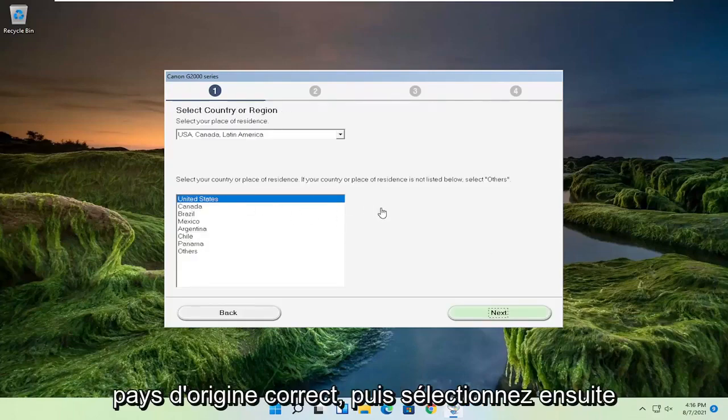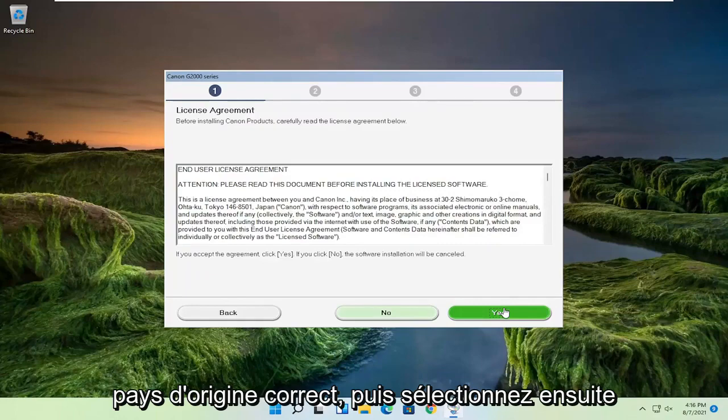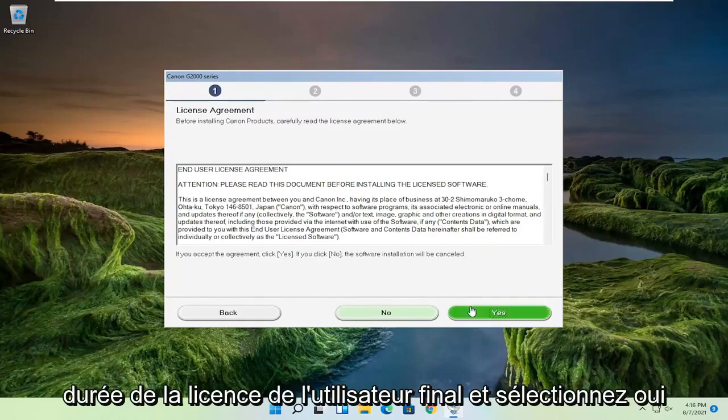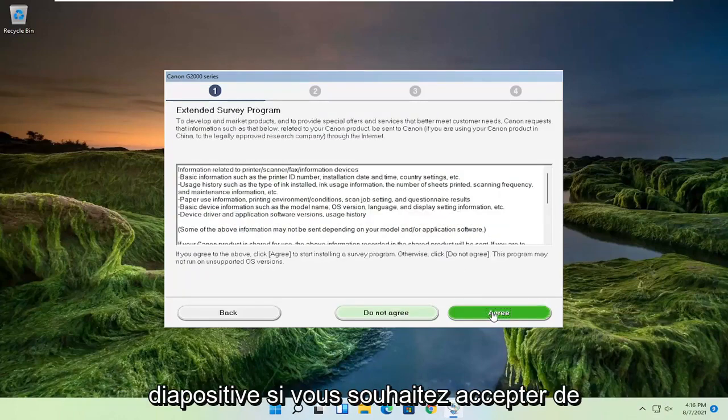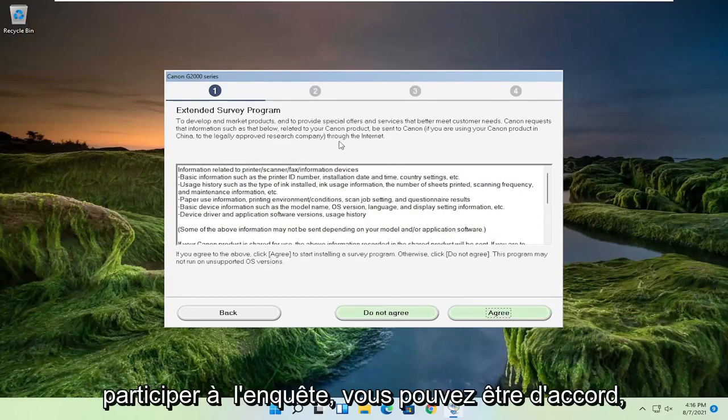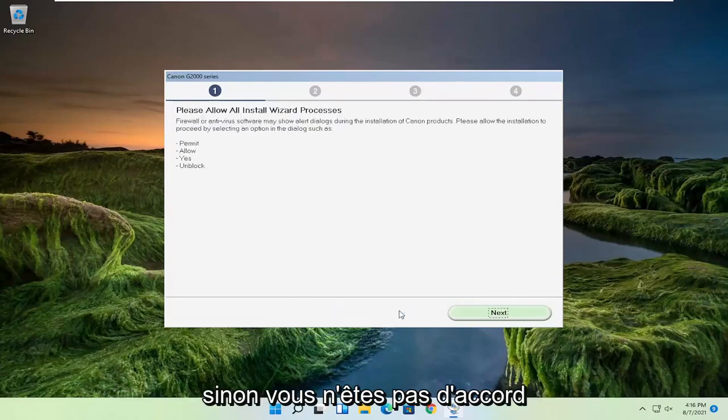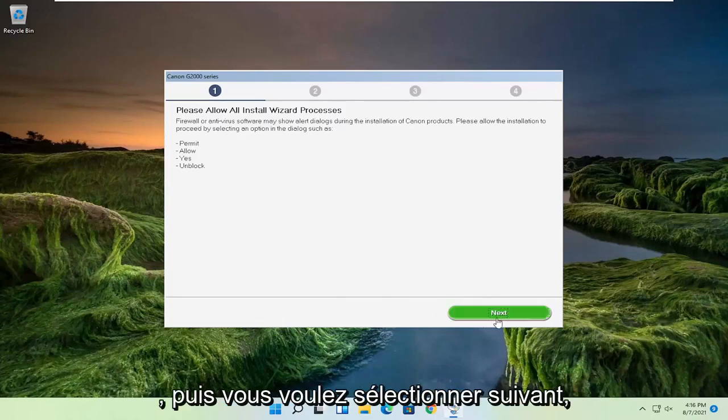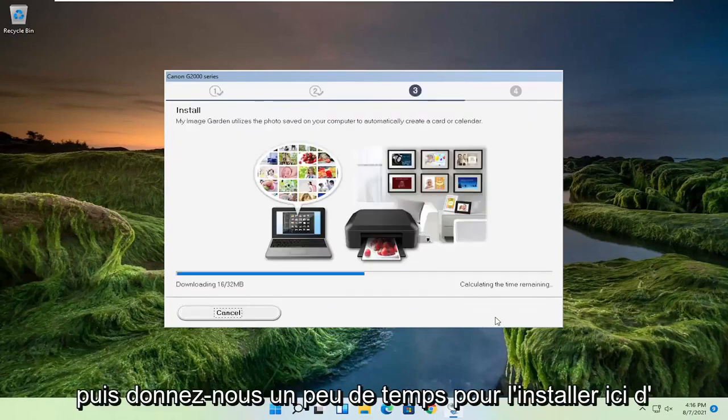And you're going to select your correct country of origin and then select Next. You want to agree to the end user license term and select Yes. Select if you want to agree to participate in the survey, you can agree, otherwise do not agree. And then you want to select Next and then give it some time to install here.